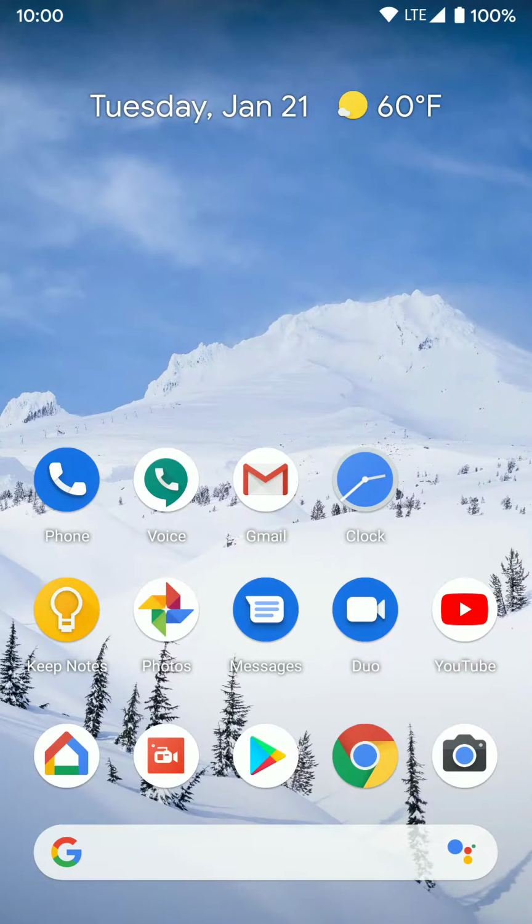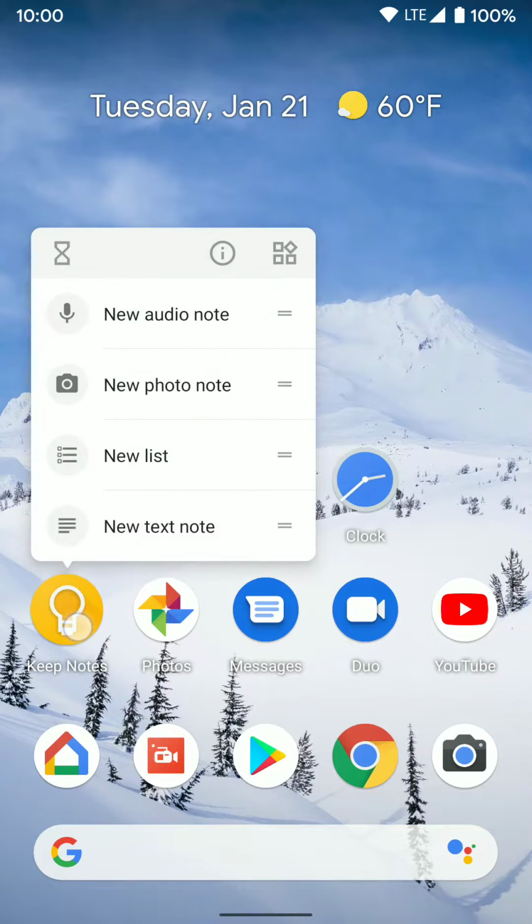Now we're going to go over app shortcuts for Android, how to use them and what they are. So if you tap and hold on any app icon here on your home screen, or if it's in the app drawer, like if I tap and hold on Keep, you see I get a list of shortcuts here, like create a new list or take a new note or new audio note or something like that.